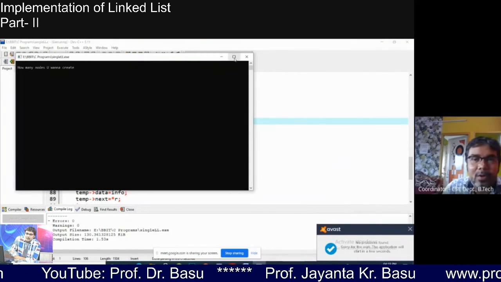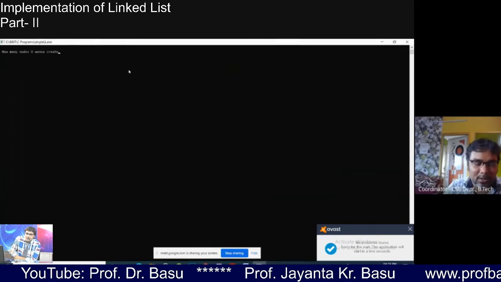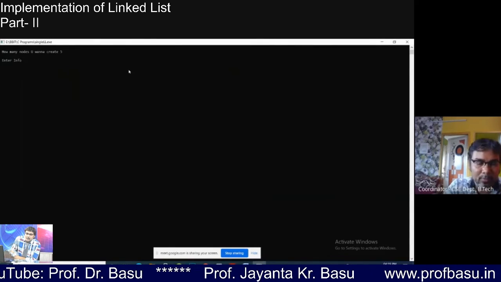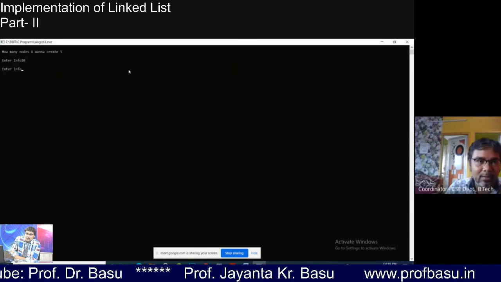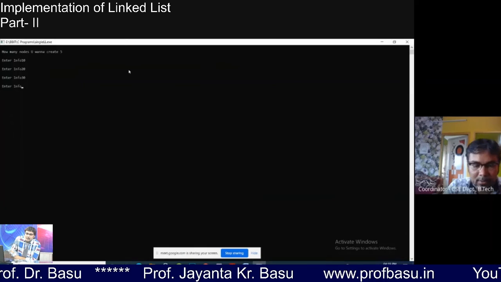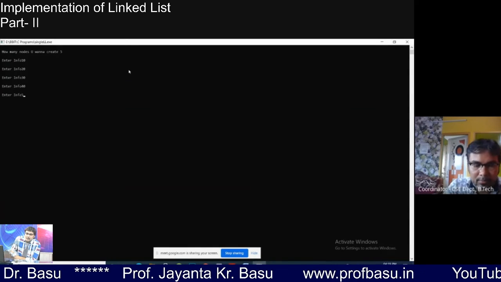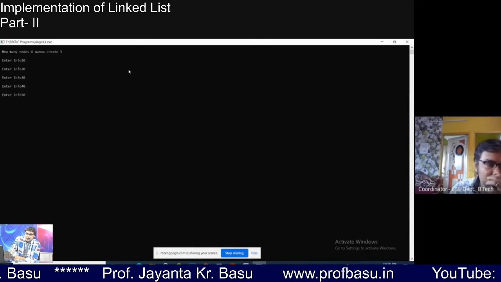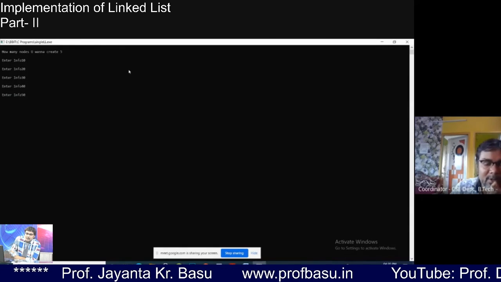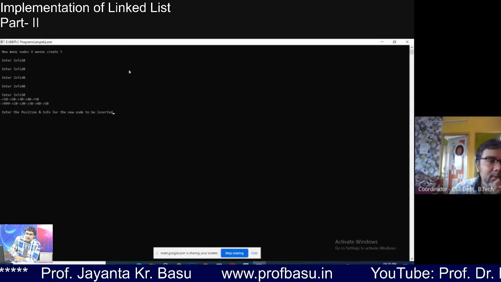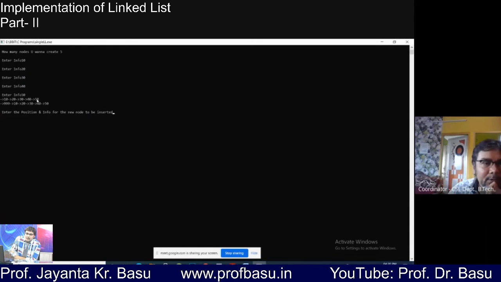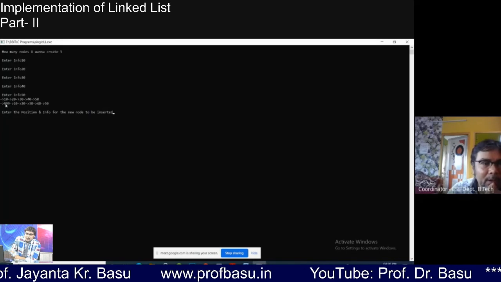So how many nodes do you want to create? Let's say I am creating 5 nodes. Enter info. For the first node I have put 10. For the second node 20. Let's say 30, 40, 50. The 5 nodes are completed. Now it will display the list. Concentrate on the first line: 10, 20, 30, 40, 50. Right?